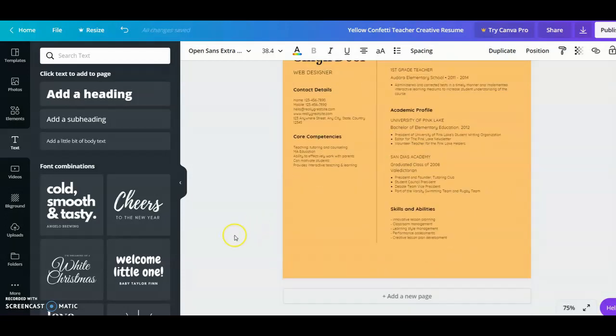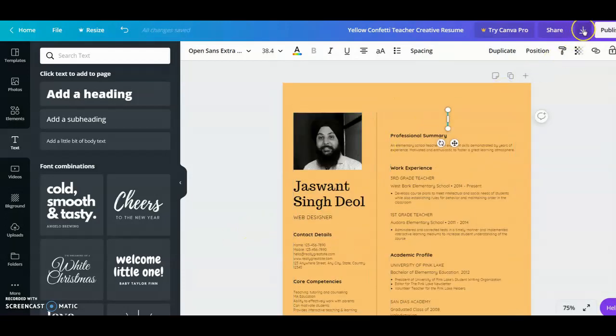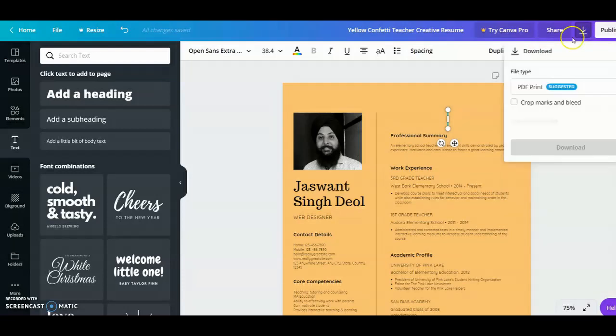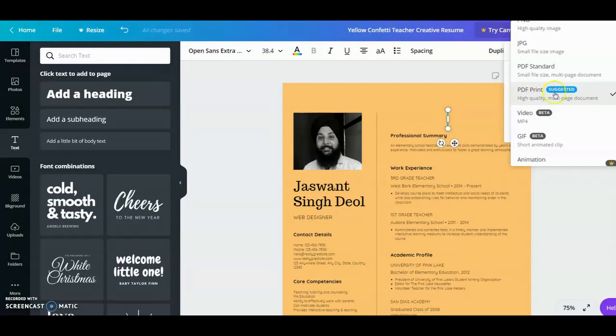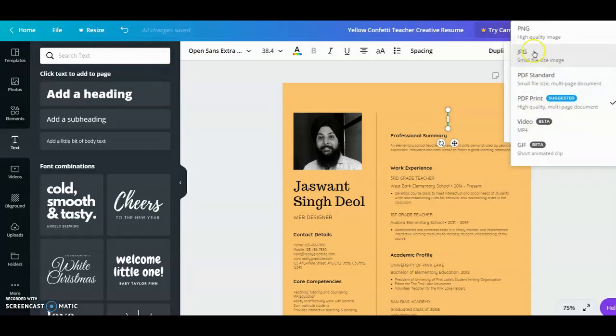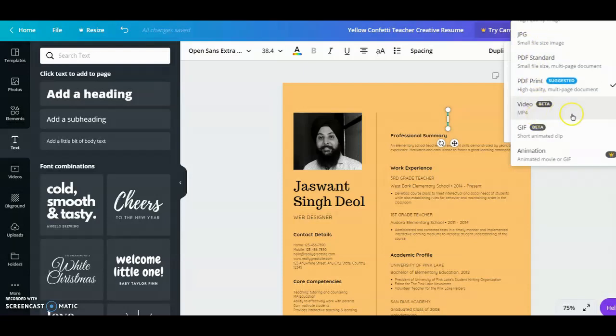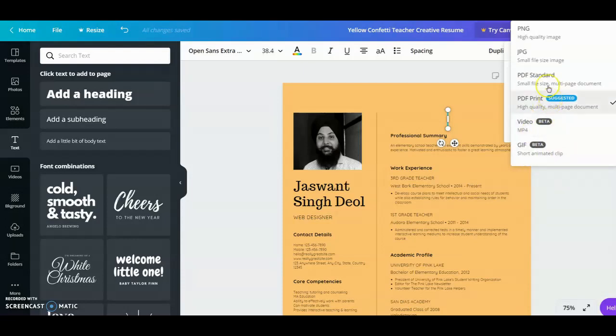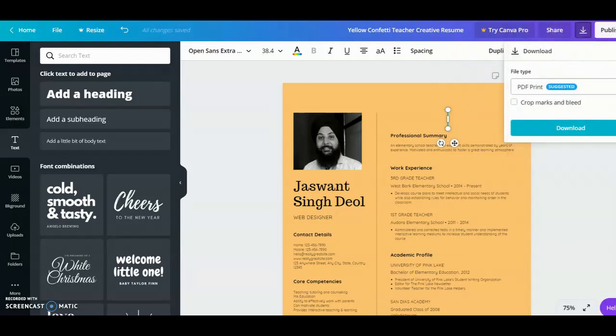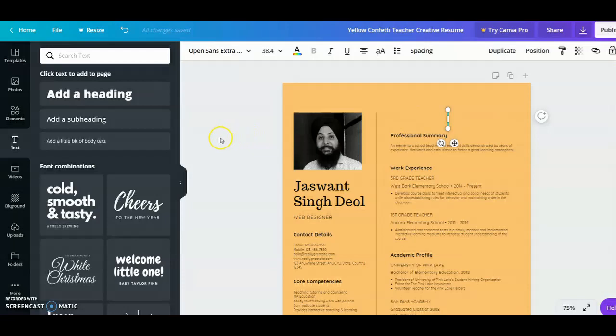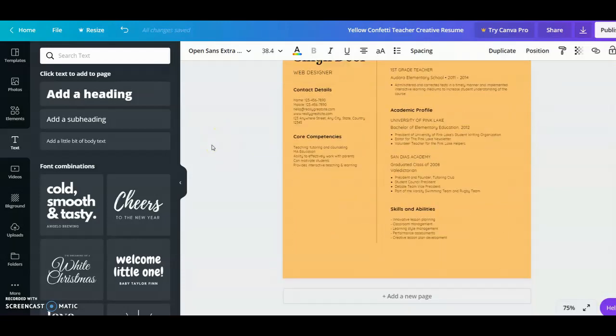After that, all you have to do is go to this link and click on it. You can download as a PDF or JPG and PNG. Some of them, maybe animated designs, are for the premium version only, otherwise you can download anything as PDF standard. So this is fully free, no kind of registration is required, just log in with Google.